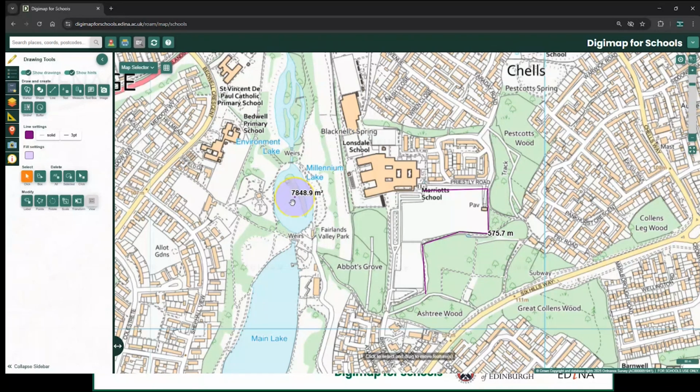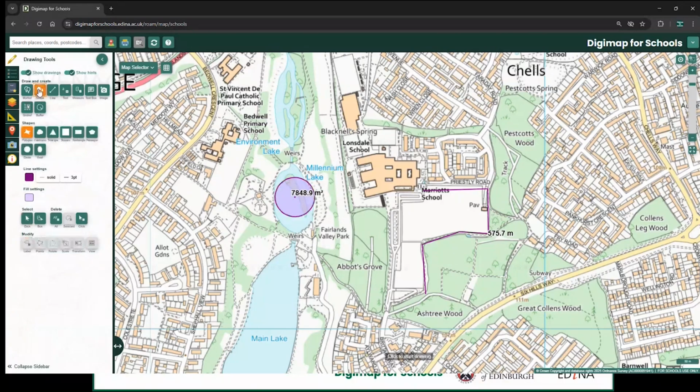So I can do a lot of things with my Digimap for Schools. I can measure the distance, I can measure the area of a building, the area of a lake, and use that to compare, to study. I can measure the area of a woodland place, for example, so I can use the shapes, and I will draw a polygon. So there are various shapes you can use.